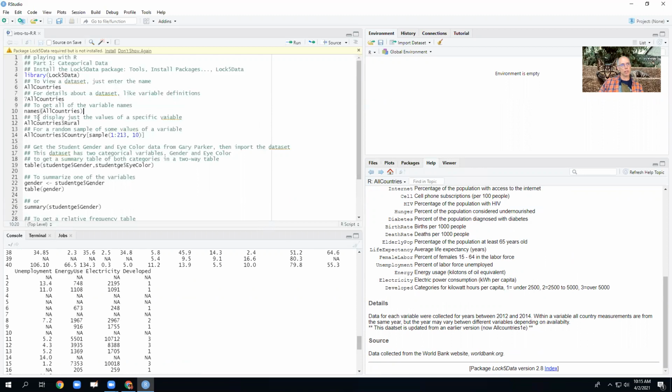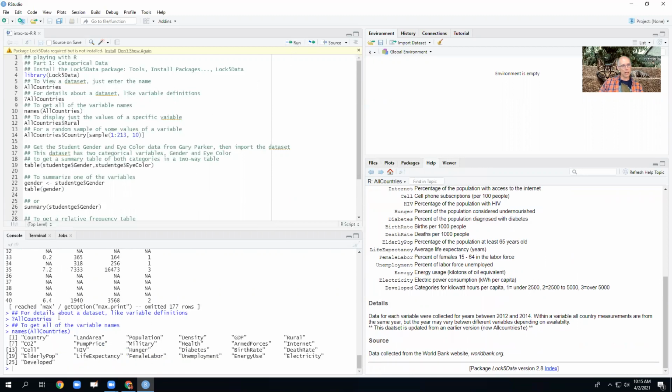If I wanted just a summary of those names, I could use this next command right here, names all countries. So I can click there and just hit run. It'll copy the command down here and run it for me. And the 1, 7, 13, 19, 25 just means here's the first one. It shows 6 of them, and then the 7th one is the CO2. It shows a few more. This 13th one is cells, and so on. So that's what these numbers on the side are referring to there.